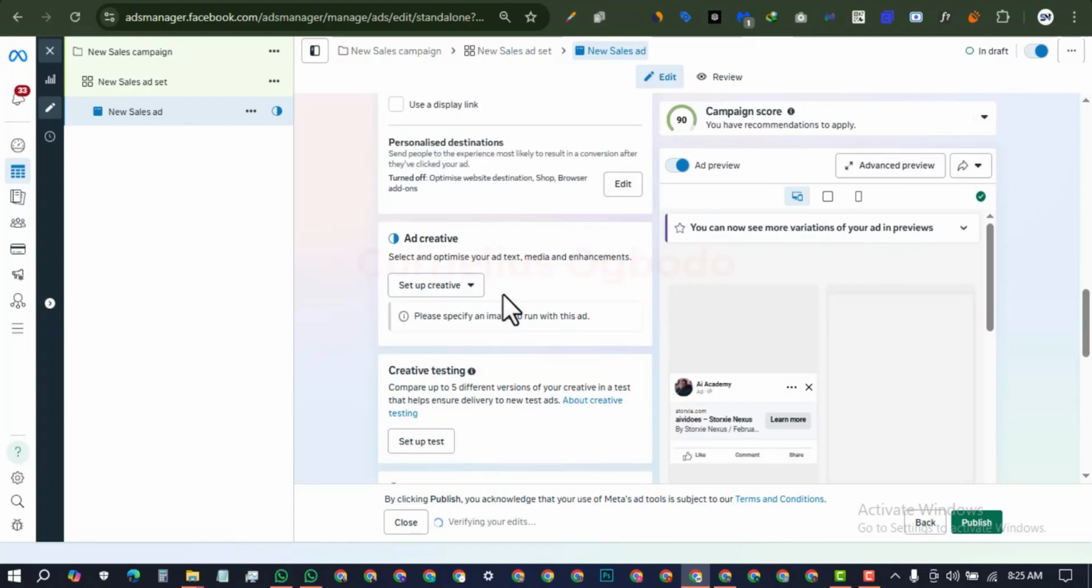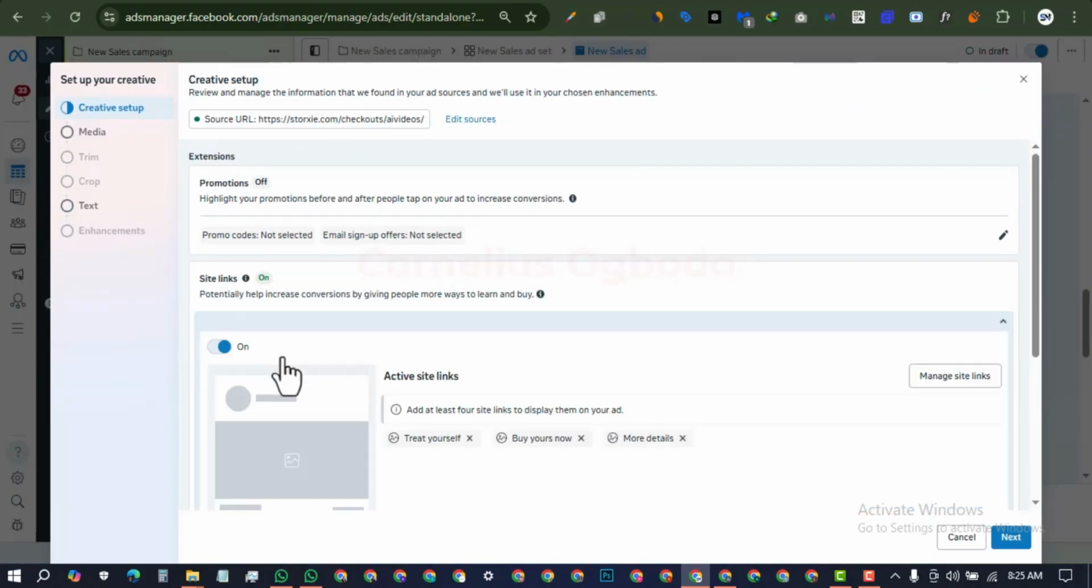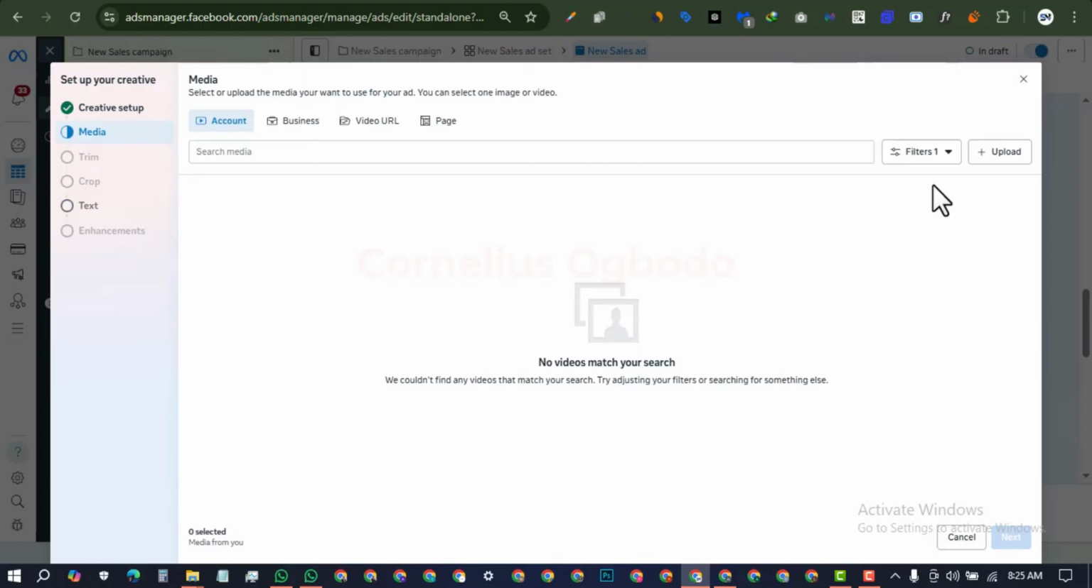Don't click this, please. So now you can set up your creative. If you're using image, you click on image. If you're using video, you click on video. Then turn this off, turn this off. You don't really need it for now. Then you come to media, then you upload your media.